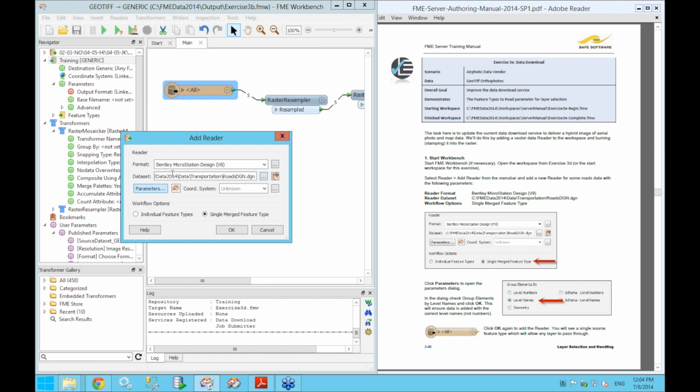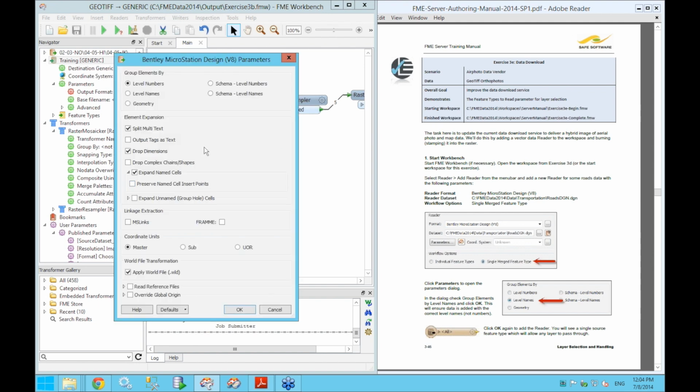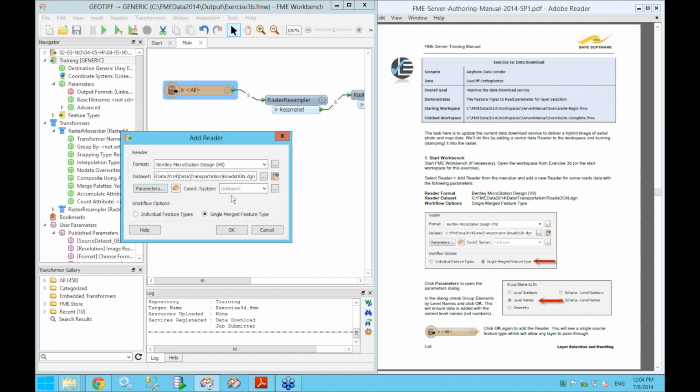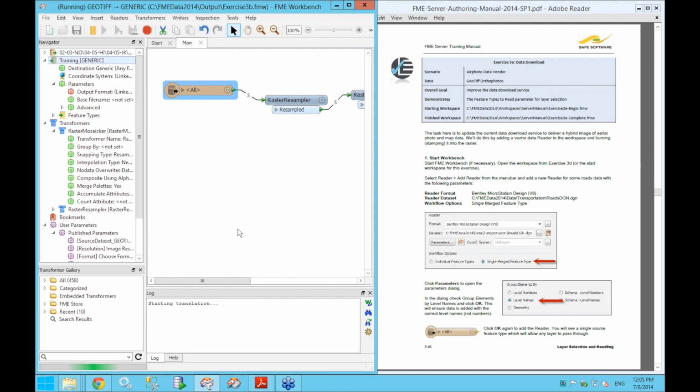Next, we're going to double check the parameters for the MicroStation reader. So click on the parameters button. We want to group our elements by level names instead of level numbers, so we have something a little bit more meaningful when we import the reader feature types. So make sure group elements by is set to level names, and then we'll click OK to accept that. Down at the bottom, make sure the workflow option is set to single merged feature type. As long as you have single merged feature type set, we'll click OK to add in the new reader.